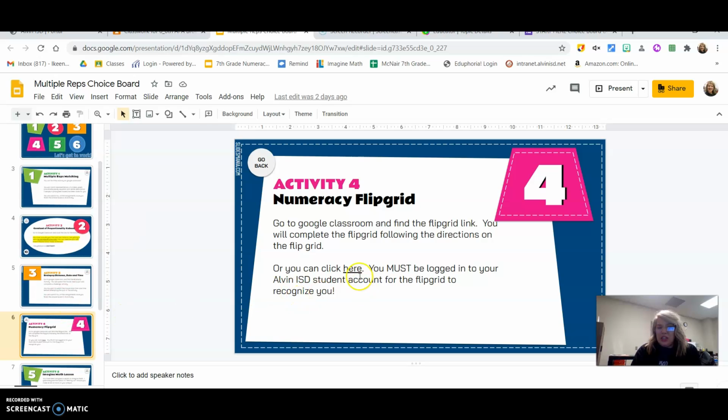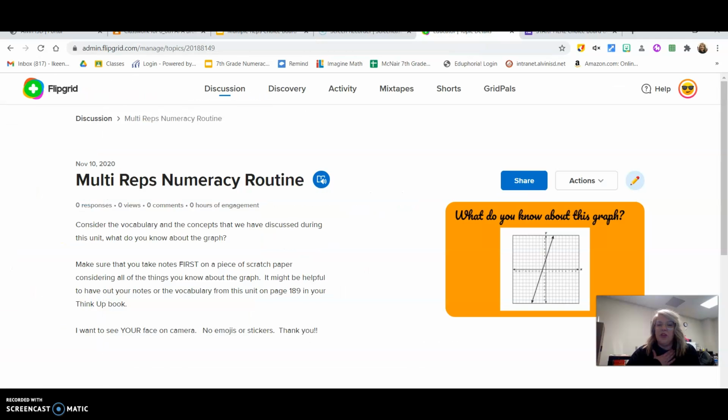I have attached it to this slide and also to Google Classroom, but it looks like this. And then again, this is on the educator side, so this is where I created it. You are going to look at this stimuli, this picture of the graph, and then it asks you the question, what do you know about this graph? So what you're going to do is consider the vocabulary and the concepts and everything that we've discussed during this multiple reps unit and tell me everything that you know about that graph.